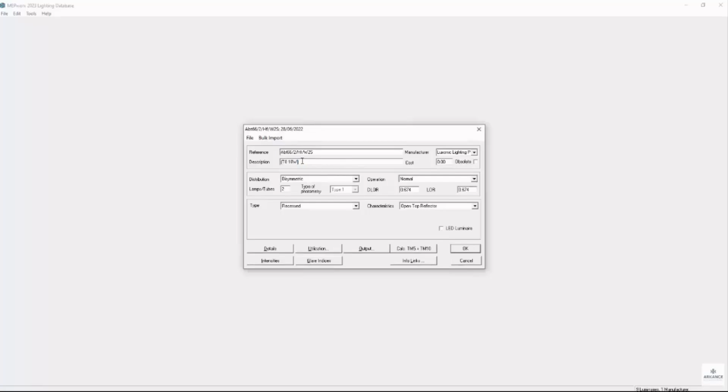Again, the manufacturers haven't really put much in the way of a description. They've used their internal reference. There's no reference, range, name or anything like that on there. So again, that's down to the manufacturers, nothing to do with our data. It's all down to the manufacturers and how they've set these up.